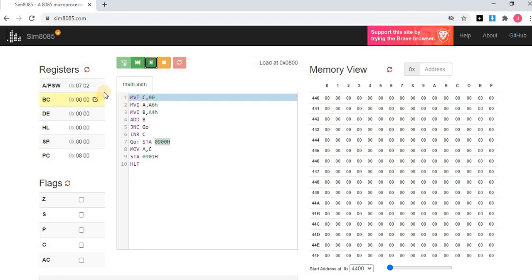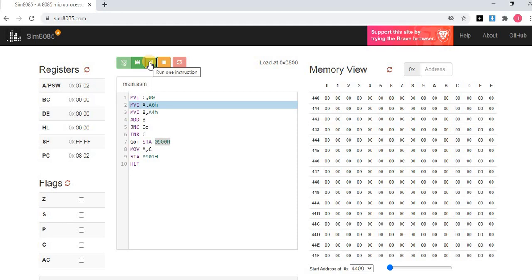So your program counter, your control, is located at MVI C, 00. So the C register is 0. After that I am going to hit this button once again. Your control is moving to the next instruction. Your A register is loaded with the A6 value. Just look at the register panel for the changes in the accumulator. Yes, now look, the accumulator value is loaded.